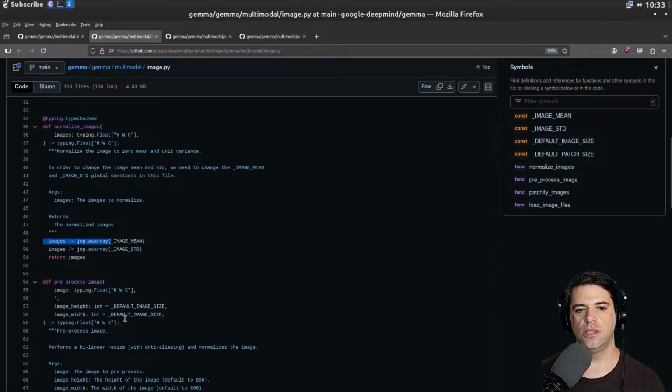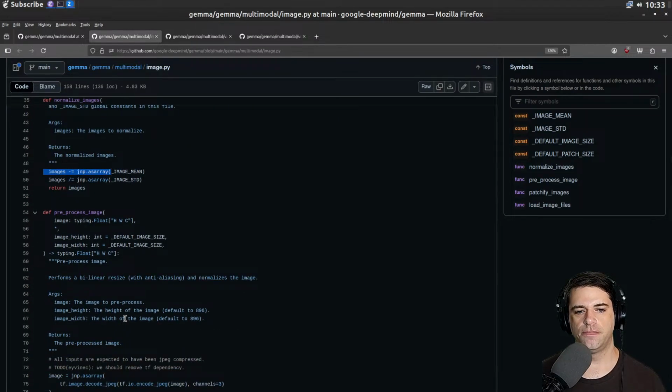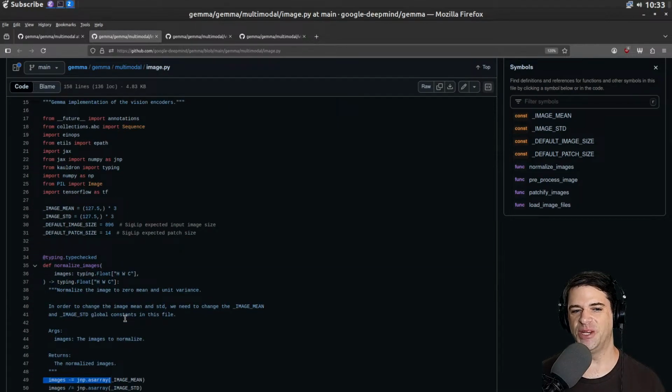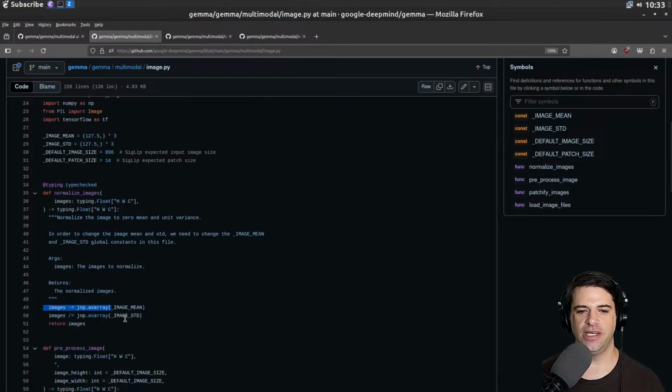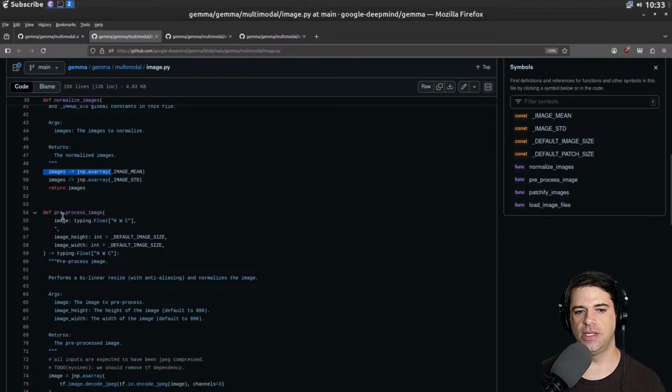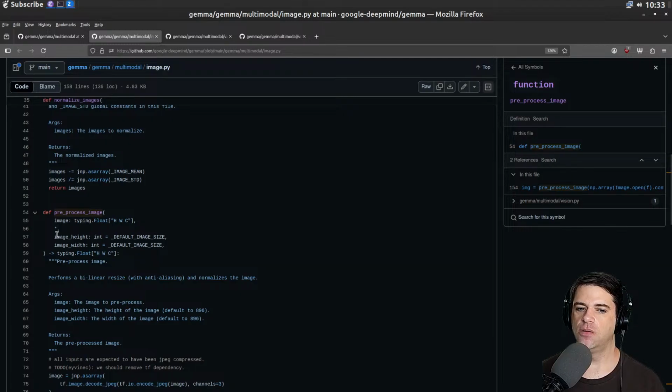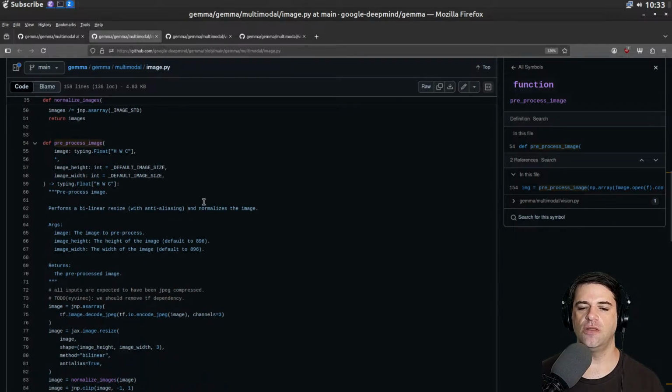It's a standard statistical transform. I had no idea people did it for images, but I guess that's fine. It seems reasonable. And then preprocess image, we're going to get the height and width, and we're going to perform a bilinear resize with anti-aliasing and normalize the image. Okay, so I think what this is for is, when you send an image to Gemma, it wants to see the image in the way that it sees all of the images it was trained with.